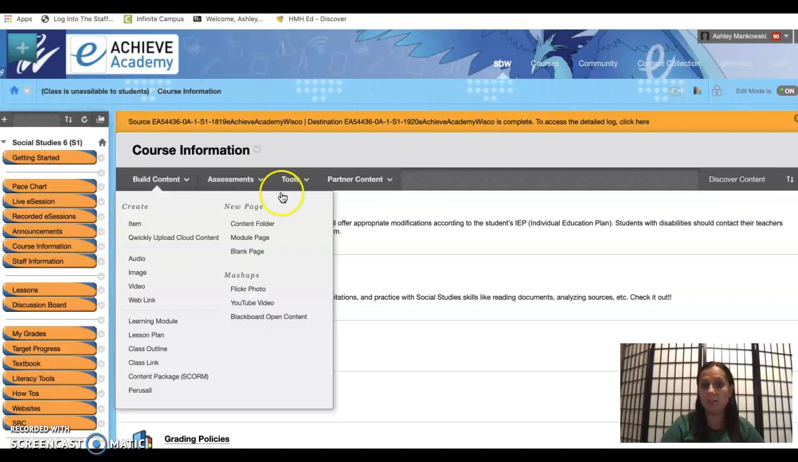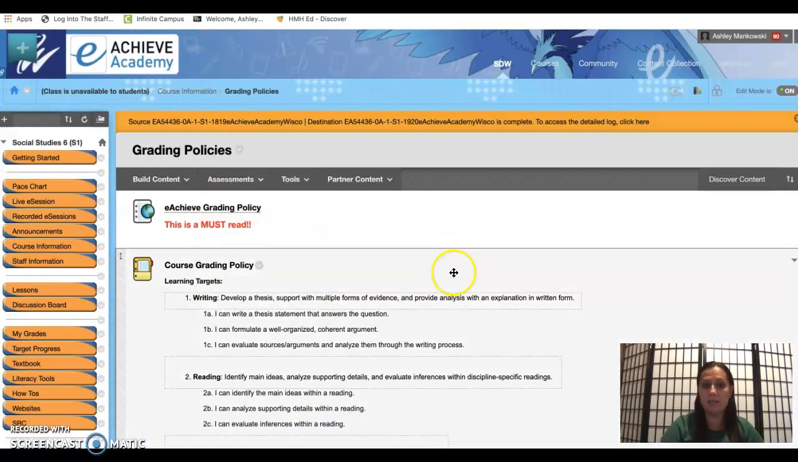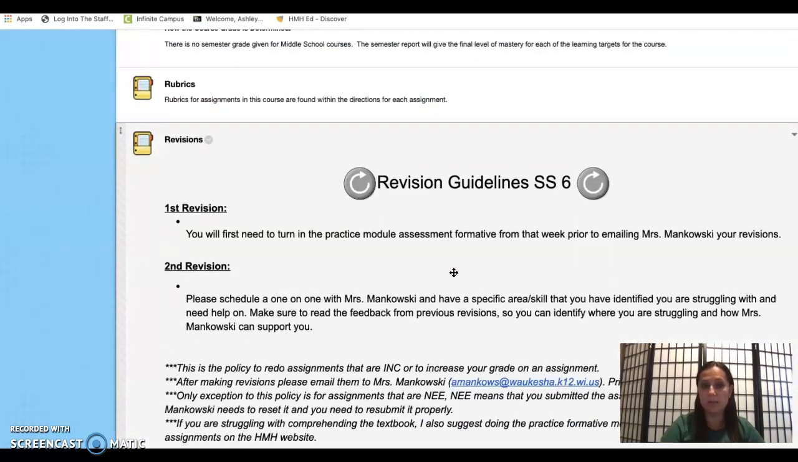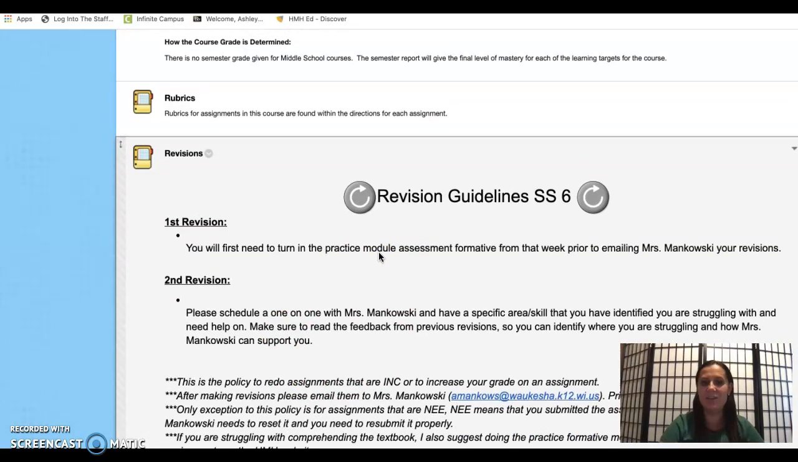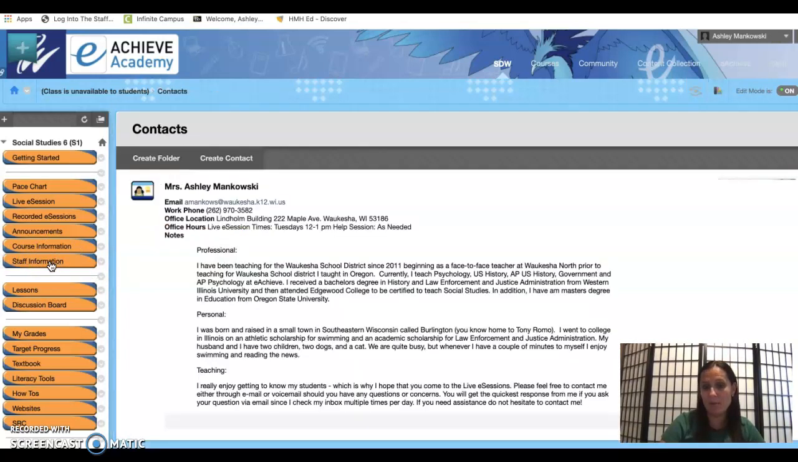Course information explains how the grading system works here in eAchieve and how it works for middle school. Also underneath grading policies, it explains how our grades work. It also explains my revision policy, such as that you have to have your formative in from that week in order to be able to revise your summative. If you want to find out more information about me, simply click on the staff information button. And then you can find out a little more about me.